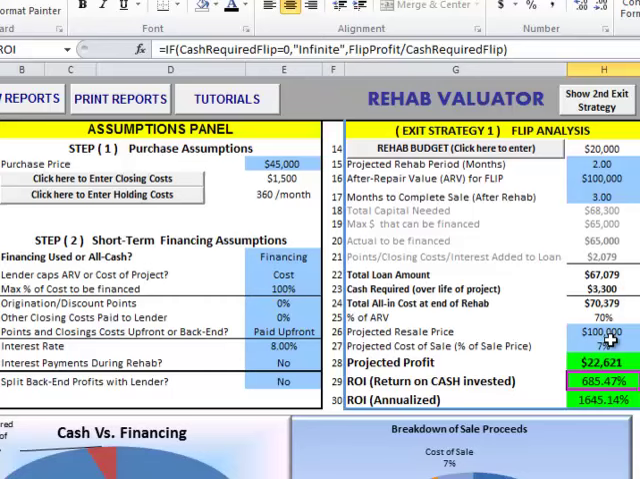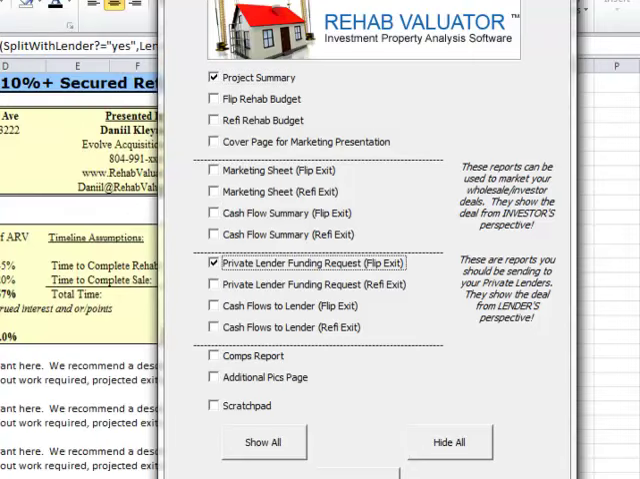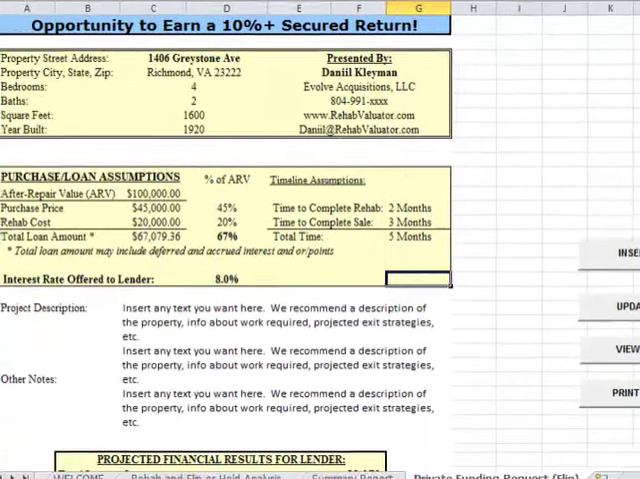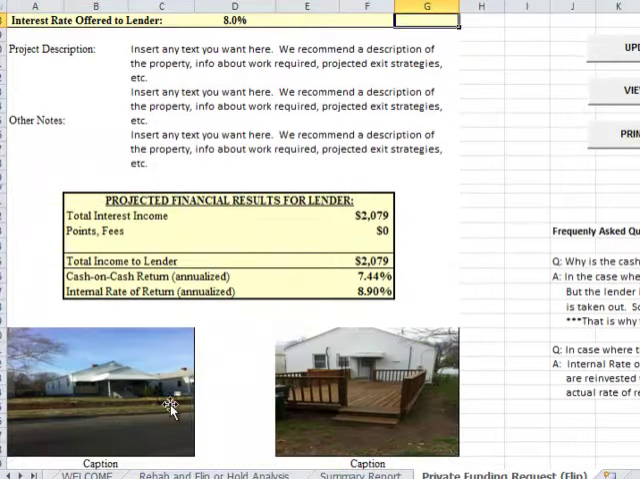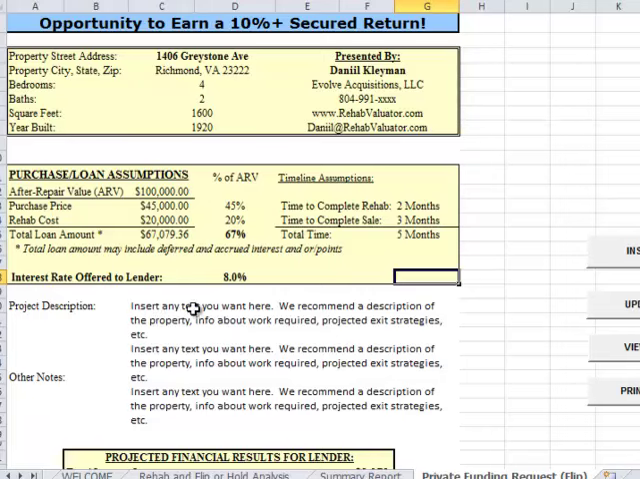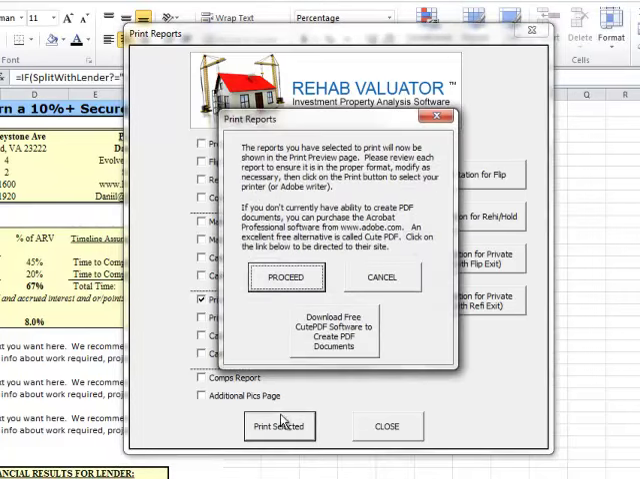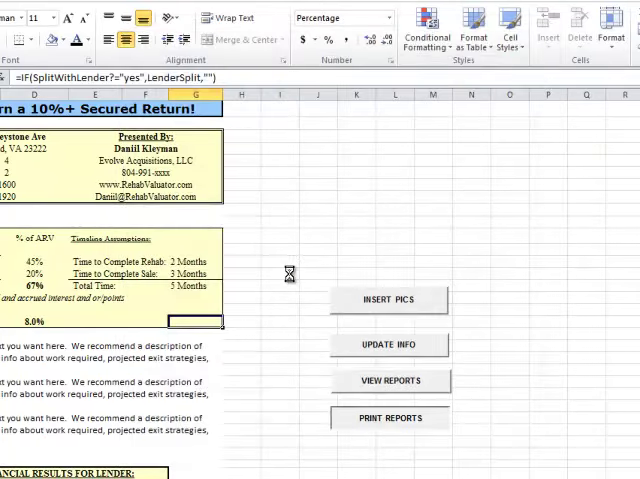So the cool thing about this software, and obviously I'm partial, is that now that you've got this deal and you want to actually present it to your private lender, here's what you do. You go to View Reports, Private Lender Funding Request. And you go here, you upload a couple of pictures. It's very simple, and you can type in the description of the project here and notes about some of the work required, and then you just create a one-page marketing sheet out of this, and this is what it looks like.